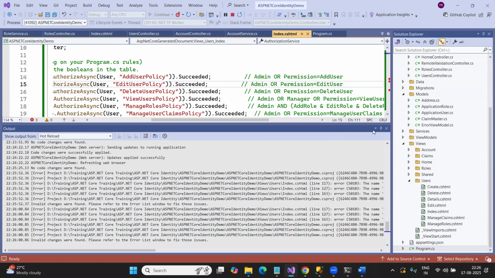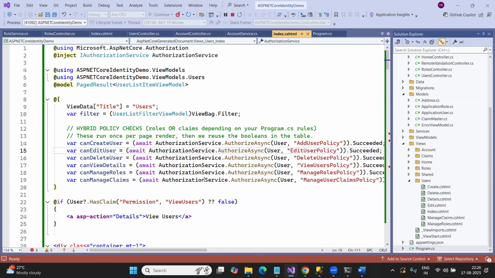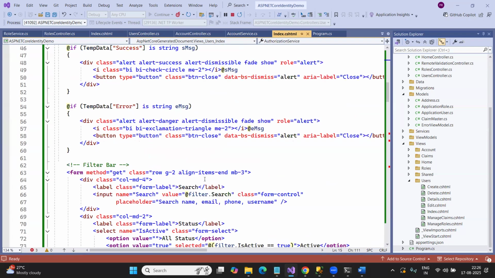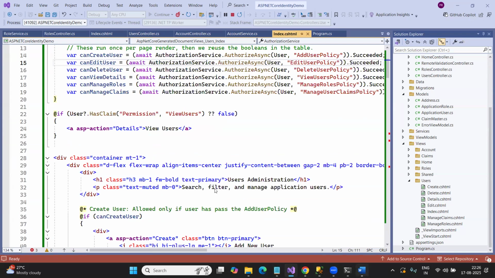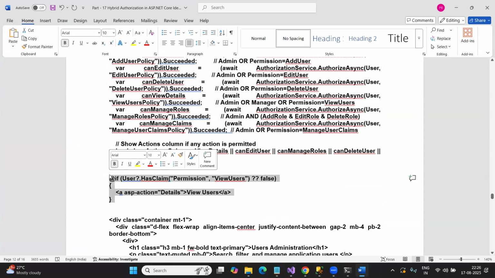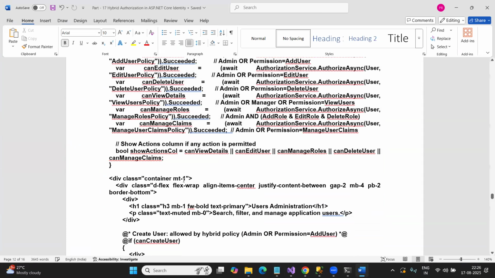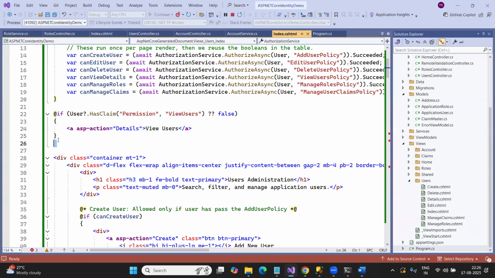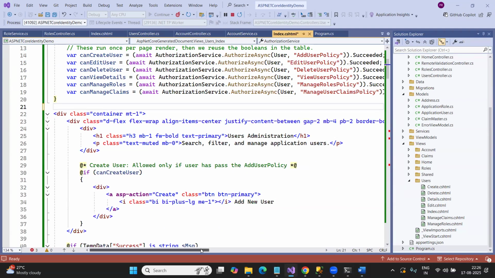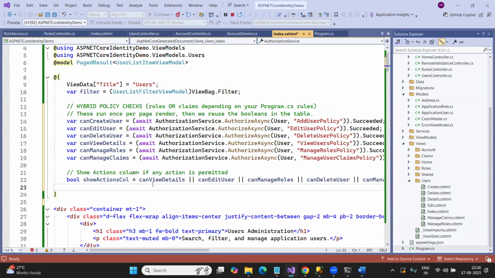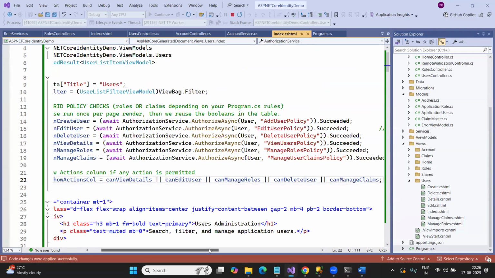I'm getting some error. Okay, so I have not copied that complete code. Okay. So the logic is going to be the same.